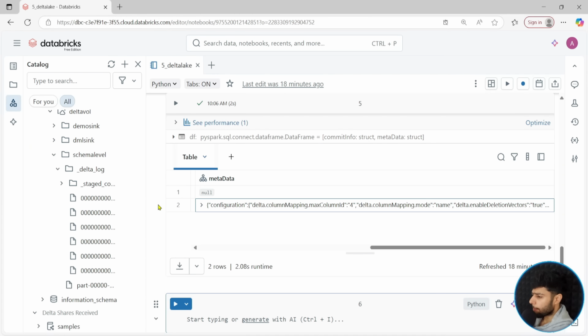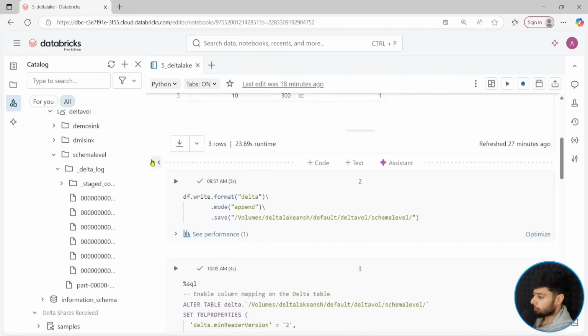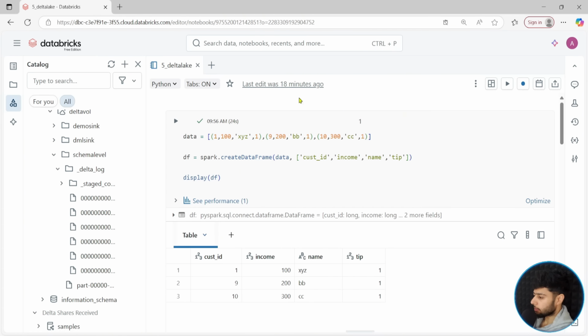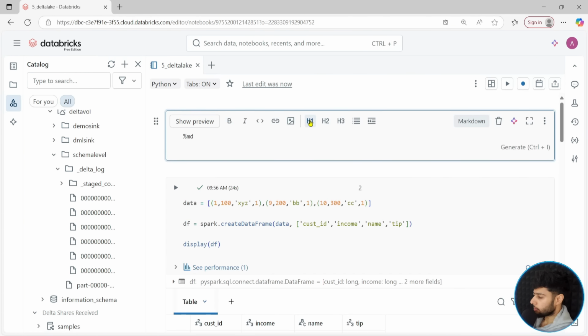Okay, let's see. So we are back on our Databricks workspace. So let's create a new chapter, because in this we have schema level changes. Let me add a text for you. Metadata, or let's say delta log level.